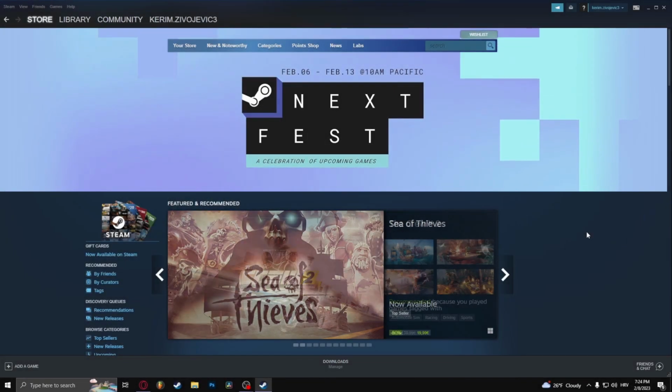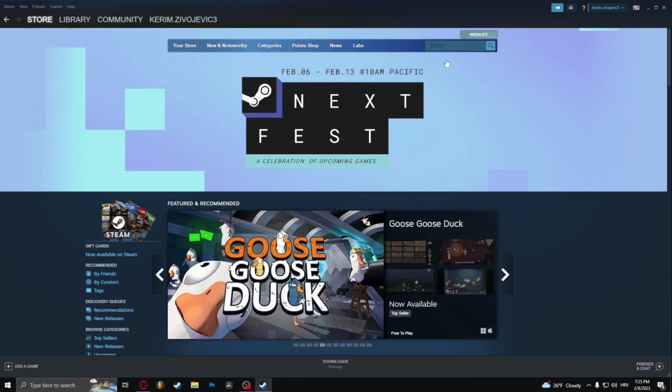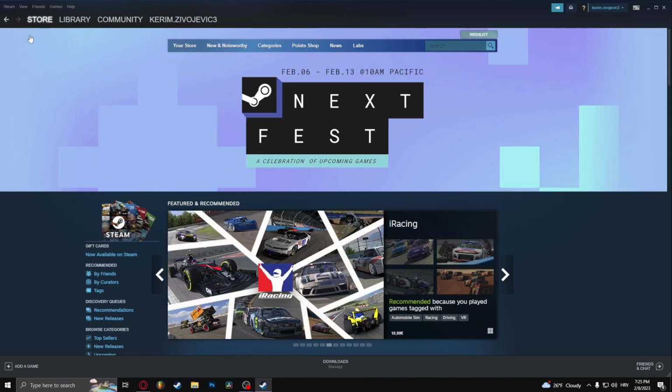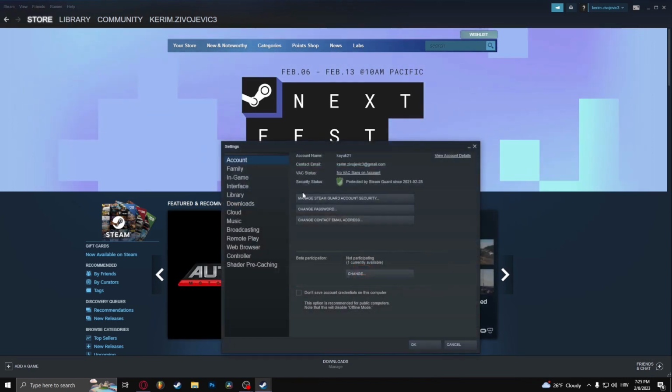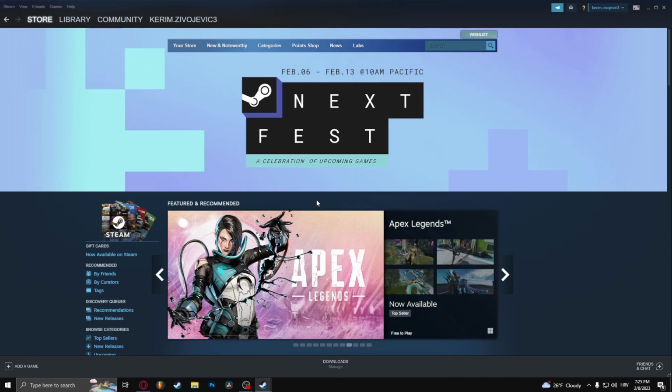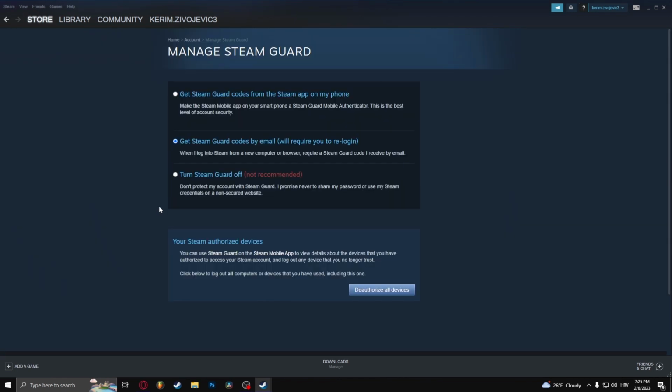How to enable Steam Guard. While you're logged in, go to the top left corner of the screen and click Steam, then select Settings. Here, click on Manage Steam Guard Account Security. Now, to disable your Steam Guard, you need to check the last option right here.